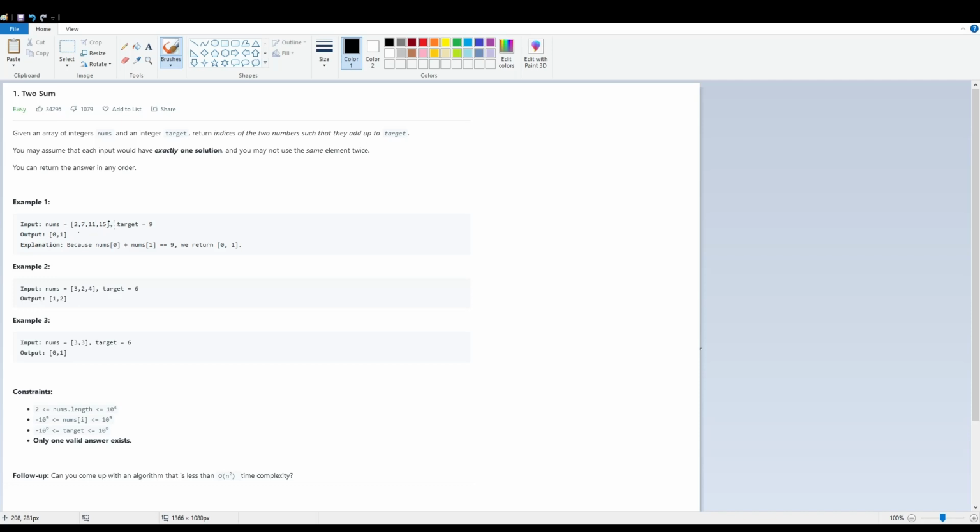If the 2 was somewhere else, then sure. But we can't use this one twice. You can return the answer in any order. So if you look at this example here, 2 plus 7 obviously equals 9, so return indices 0 and 1. That's the positions these values are at.